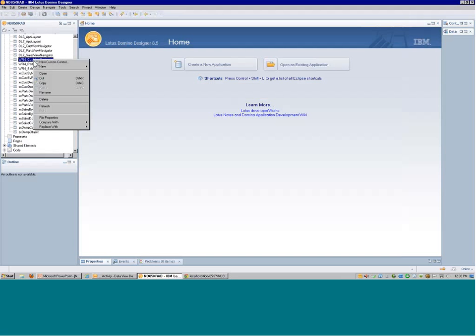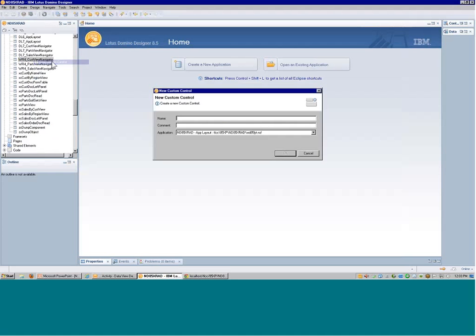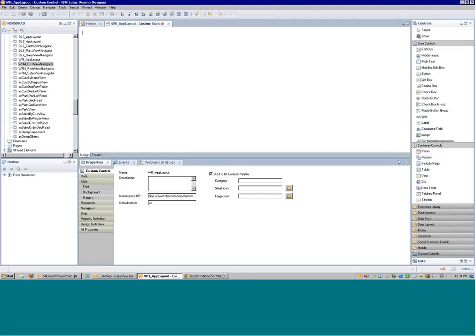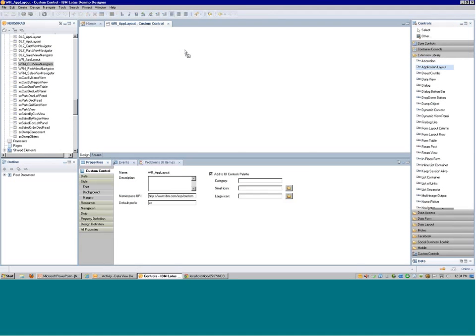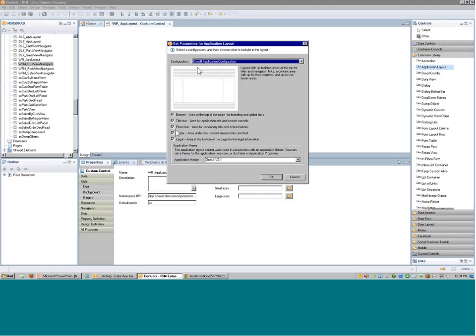And I'm going to create something, get a new custom control called WR App Layout. Okay, so creating a new custom control, and the first thing I need to do is add in my application layout. I can check off here, or exclude certain areas.